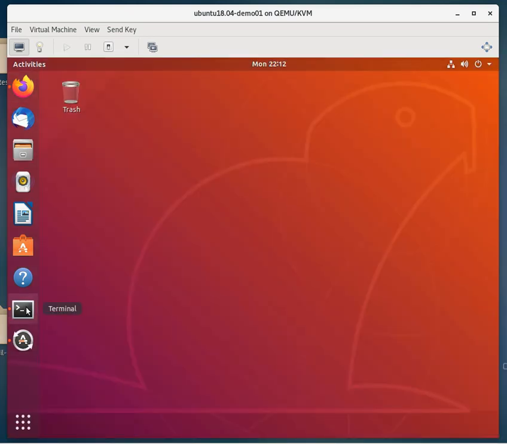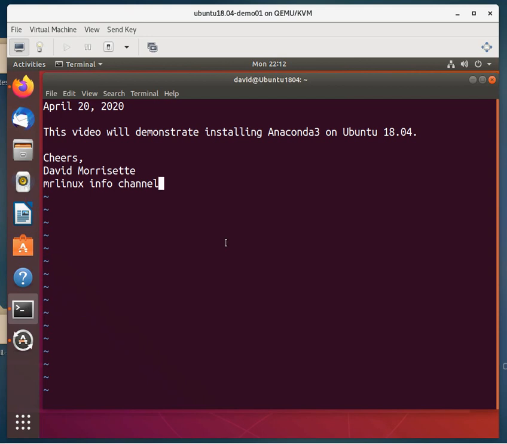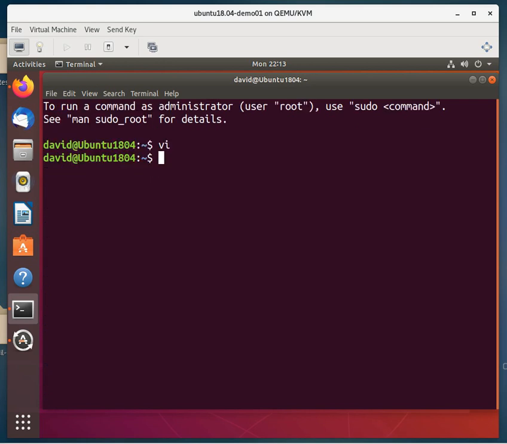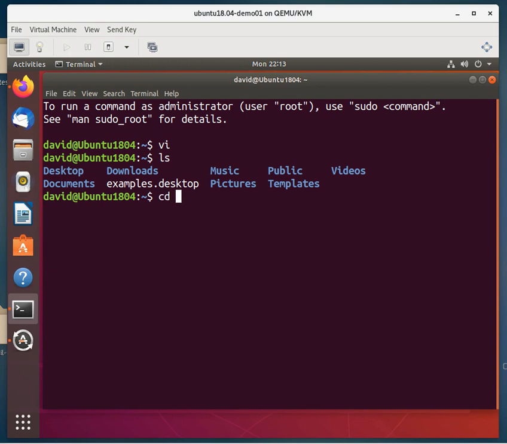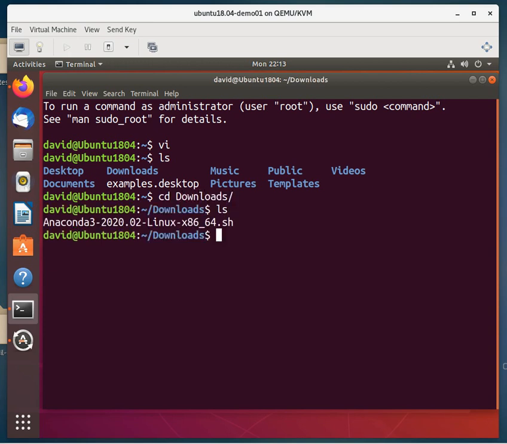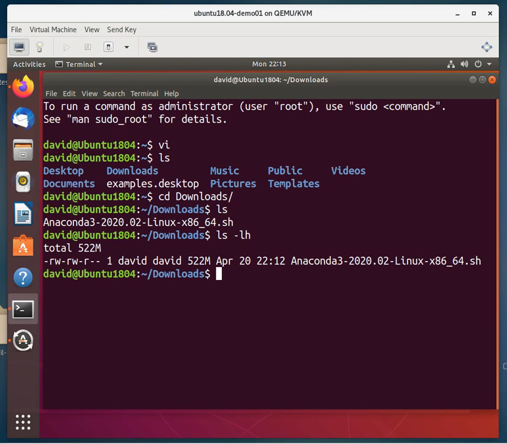We'll open up the terminal here, and I'm going to get out of this little message. Just get back to a terminal, and we're going to go down to the downloads directory and make sure we see our Anaconda, and the size is about half a gig.